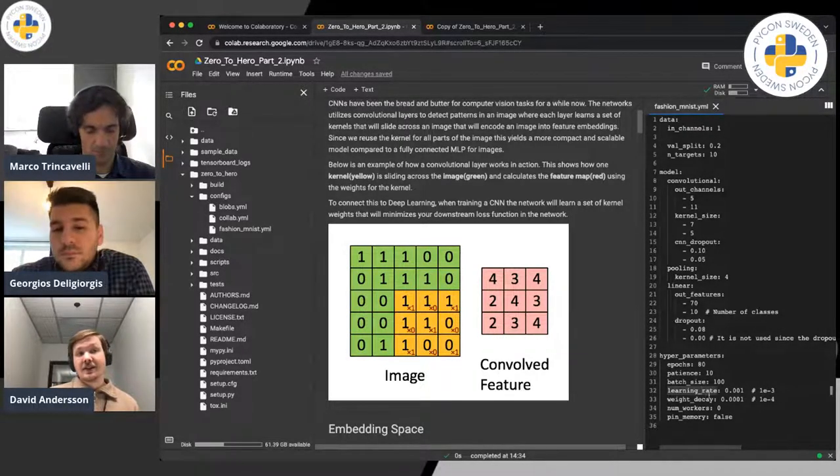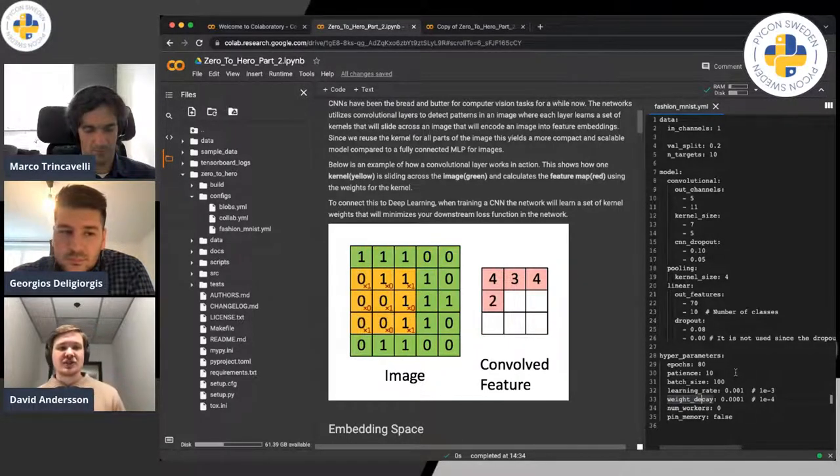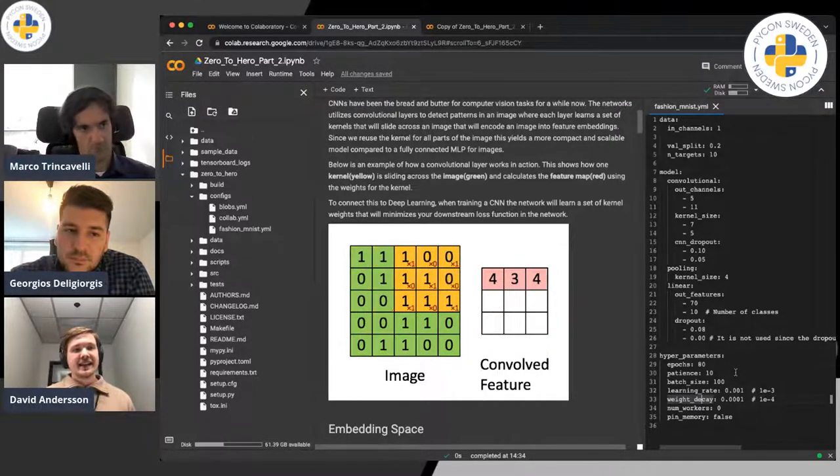We will specify the learning rate, and then weight decay, for those who are not familiar, is an additional term to the loss function to make the model even more robust. It's quite a common theme in deep learning. What this does is that we basically add a term to the loss function where we sum all of the weights in the network, and then we multiply this with this parameter, which will be 1e-4, basically. We don't want it to be too big, because then it will dominate the loss function.